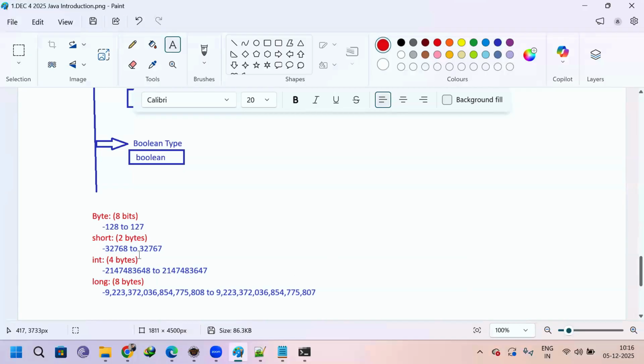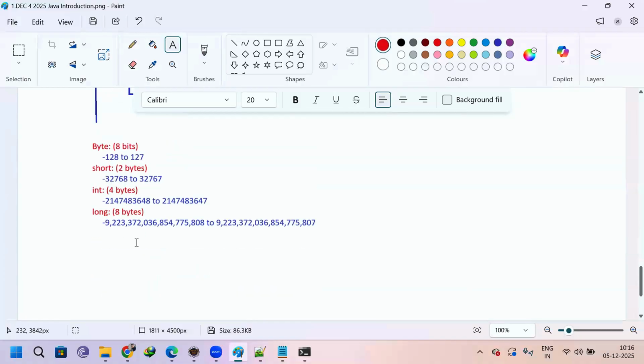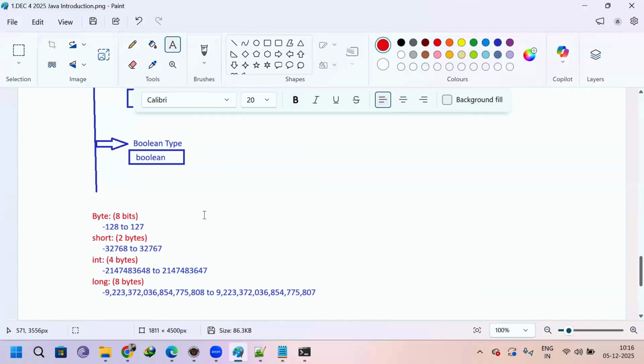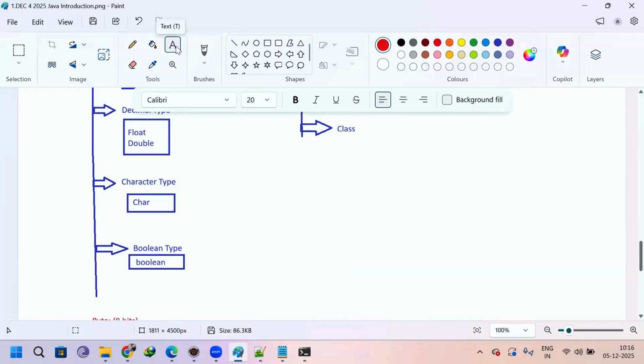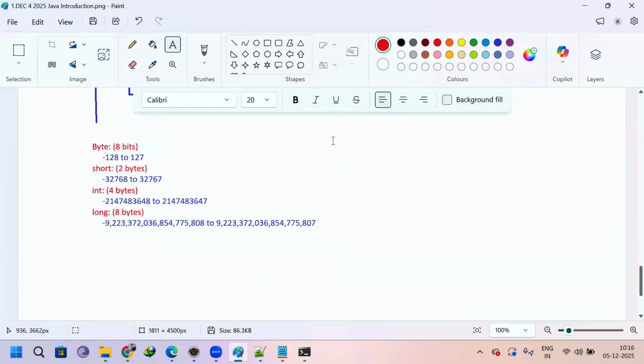Okay, now we have byte, short, int, long. Done. Now one more thing, we have float and double. Let me take that one. Float and double. Guys, for float, how many bits? For float, it is 4 bytes. 4 bytes means 32 bits.